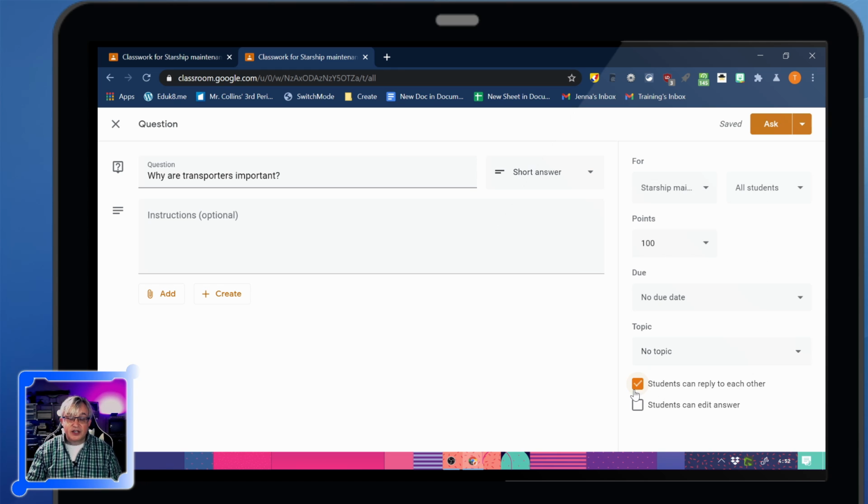Students can reply to each other. So this can be used to facilitate online discussions. You could ask the question, and then they could start replying to that question, and they can reply to each other. If this is unchecked, they can only reply to the question. If this is checked, they can reply to other people's responses. So the conversation can grow online just from this question.